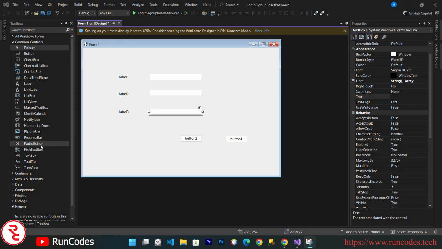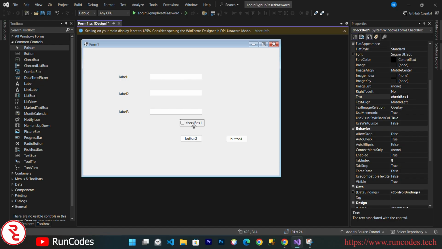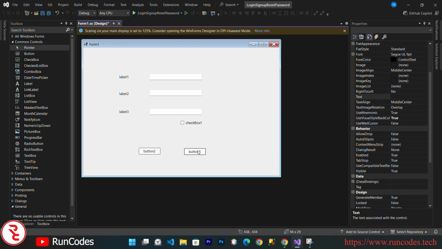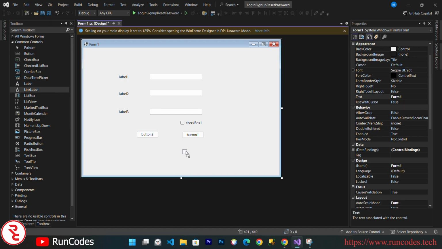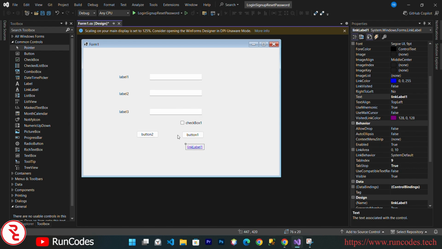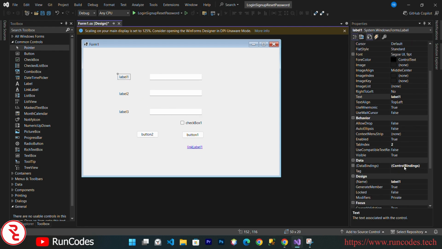Add one checkbox to hide the password. And drag this button a little bit down here, and one link label also. There you go. Now change the text. Here goes username, and here goes password, sorry, email, and finally here goes password.